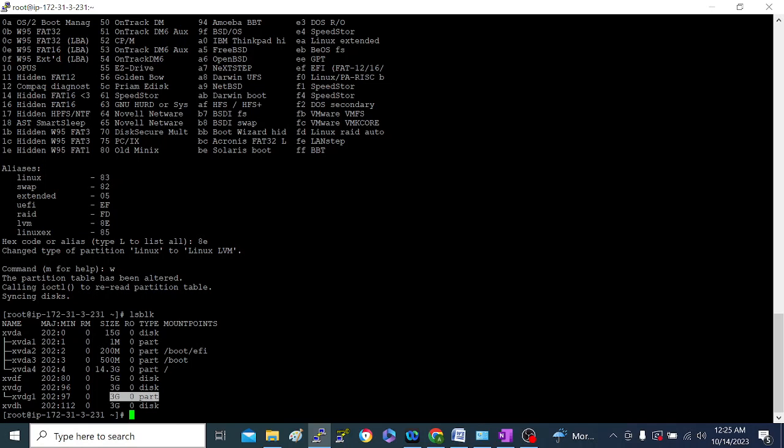Now, let me do one more thing. Let me create another partition, from a different disk. This time fdisk, this time I'm going to take this one, right? So /dev.